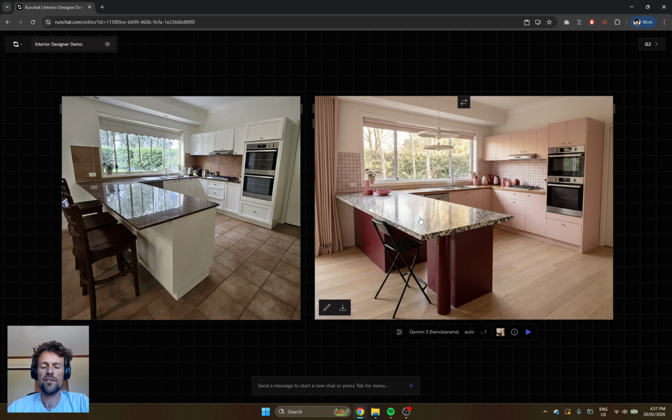At the end, we'll have a tool that we can use over and over again with different reference images to get different output designs. So we can really, really quickly explore a bunch of different ideas. So let's get stuck into it.